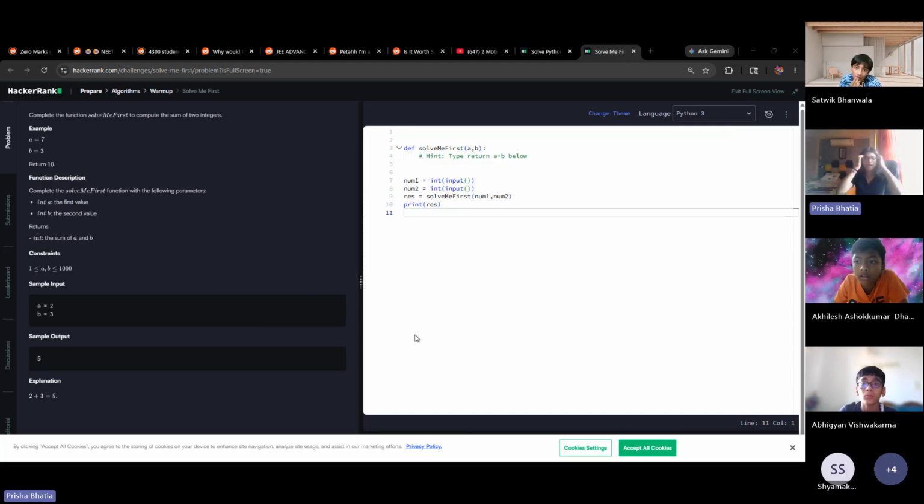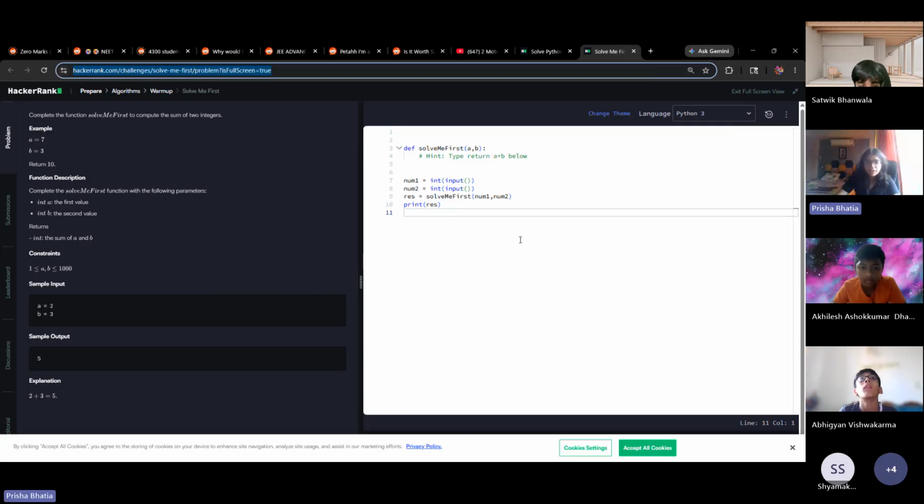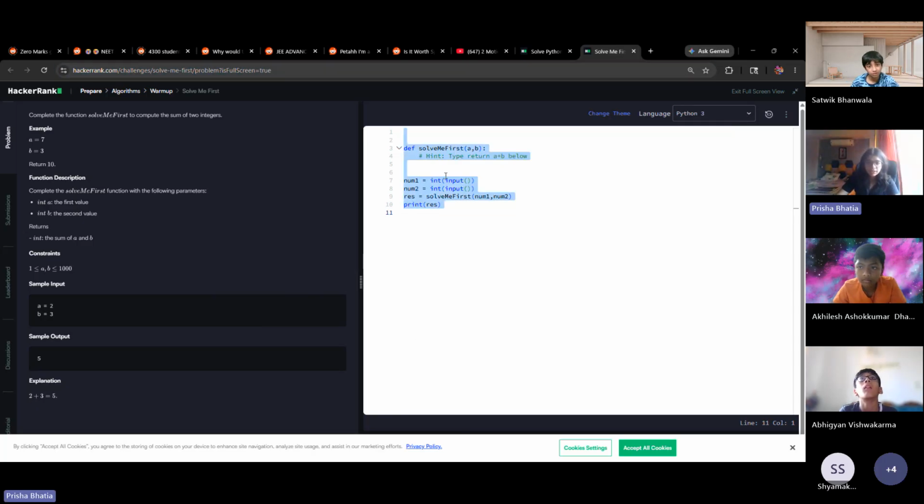Okay, so do you all understand what has to be done in the problem? It's a very basic problem. You just have to take input of two numbers and return their sum, right? I hope that's clear to everyone. So we'll just get rid of this. We'll work like how we actually do it in a competitive environment.